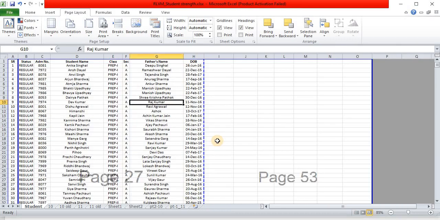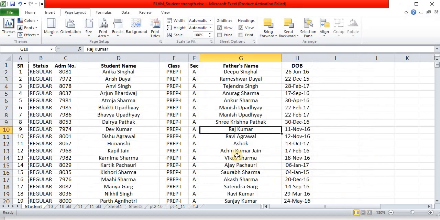A student's question is how to move to the normal view. I have told earlier that in the status bar we have these three options to see your page in different views. The first one is the normal view, so click on it. Now you can see your page in normal view.